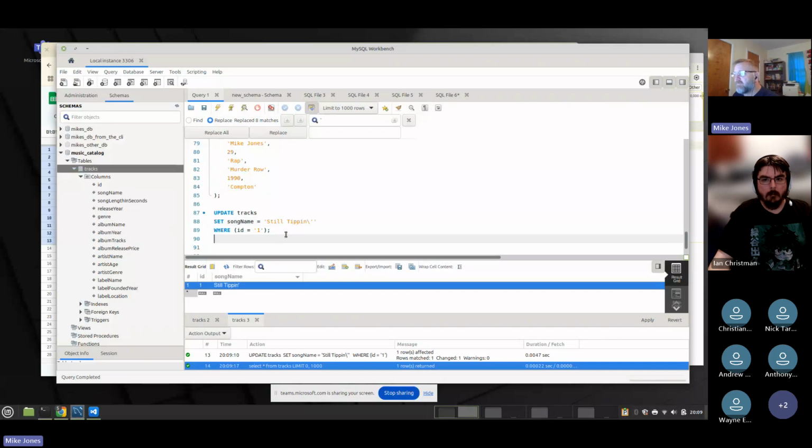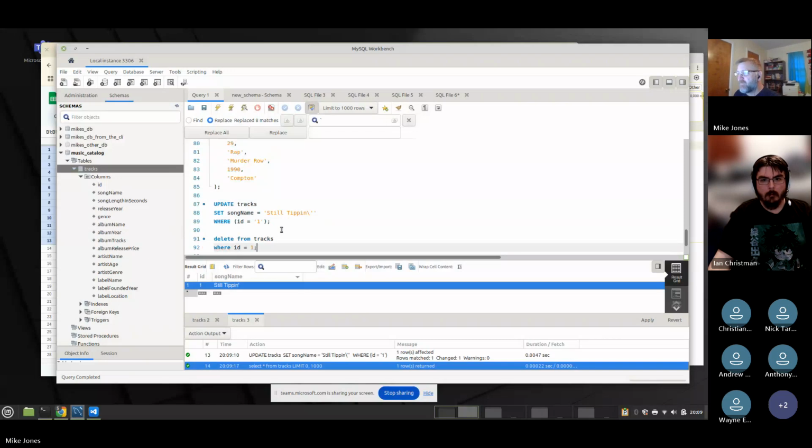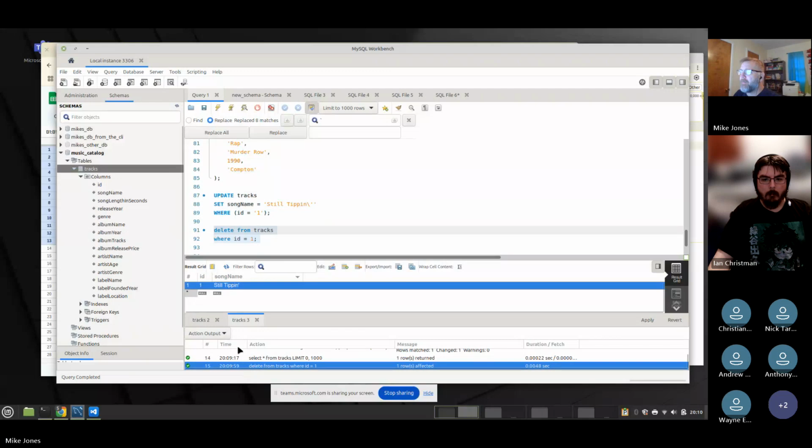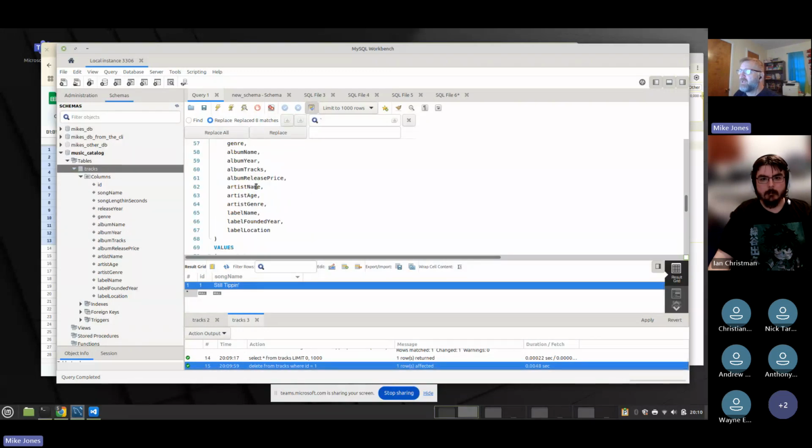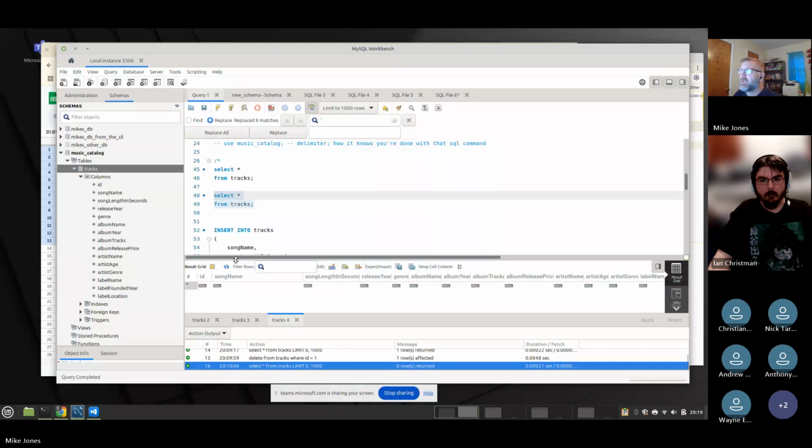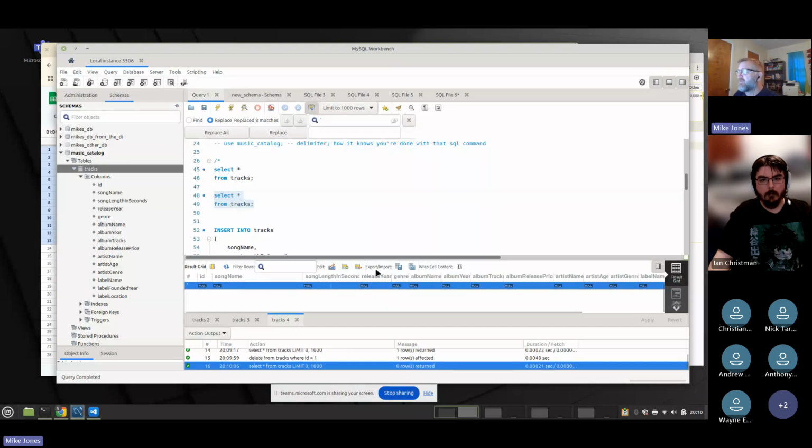We'll do more of those later. Okay. All right. And then let's just delete it. Delete from tracks where ID equal 1. Okay, we do that. And then we select. Now there's nothing there, right?